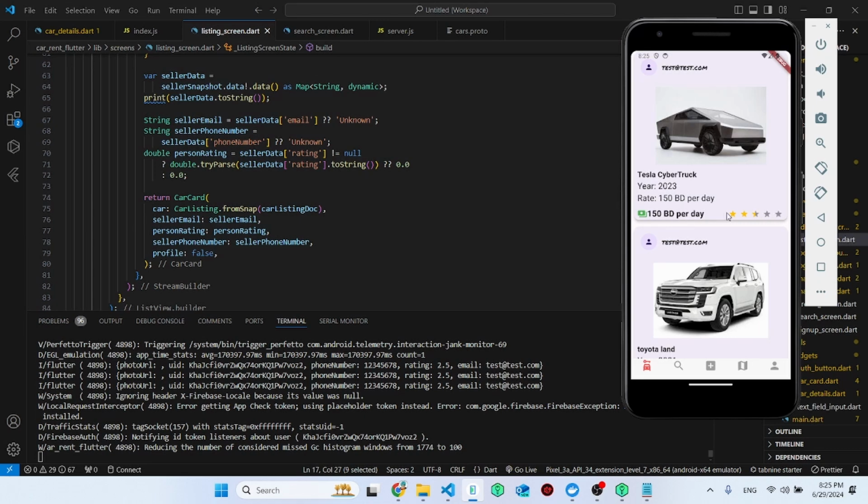Imagine a world where renting out your car or finding the perfect vehicle for your next adventure is as easy as a few taps on your phone. With RentRoamBH, we have made that a reality. Whether you're a car owner looking to earn extra income or a traveler seeking reliable transportation, RentRoamBH has you covered. Our platform is built on Flutter, ensuring a seamless experience across iOS and Android devices.